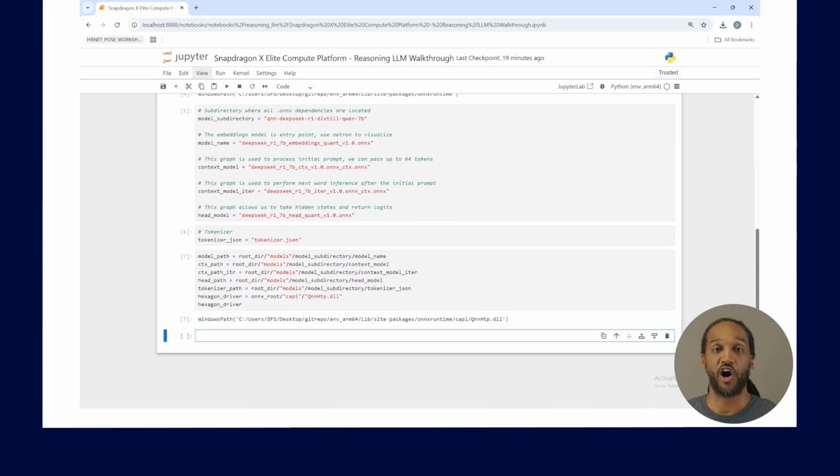Now that we've completed all of our plumbing, let's go ahead and set up all of our inference sessions. We will have a separate inference session for each one of these graphs.